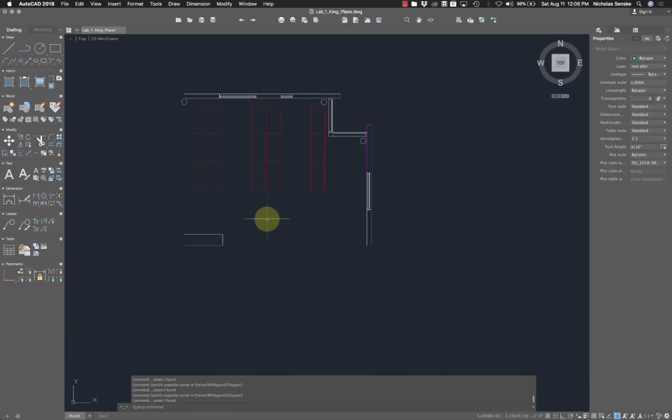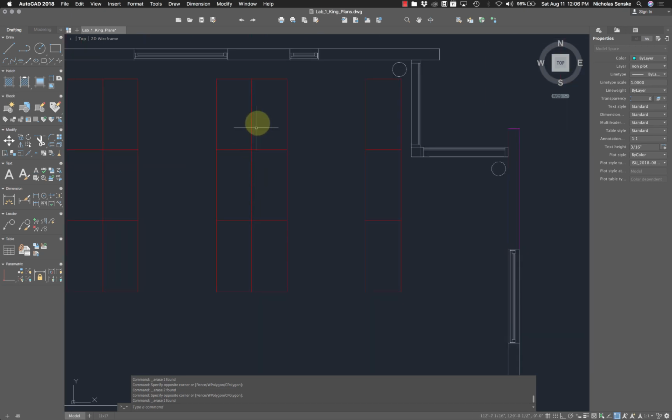Now, for other things like chairs, or if you want to add the detail of the vertical element for each desk, that would help you understand the space.